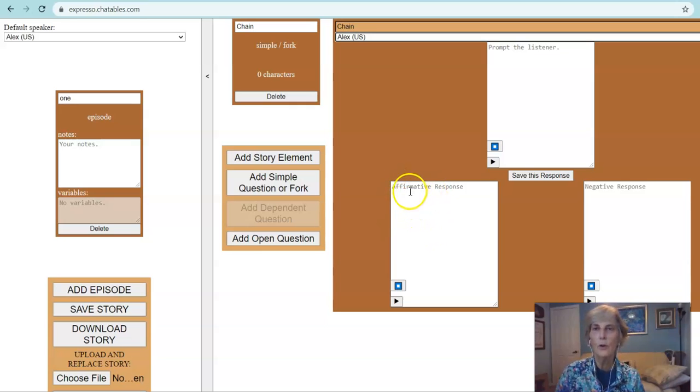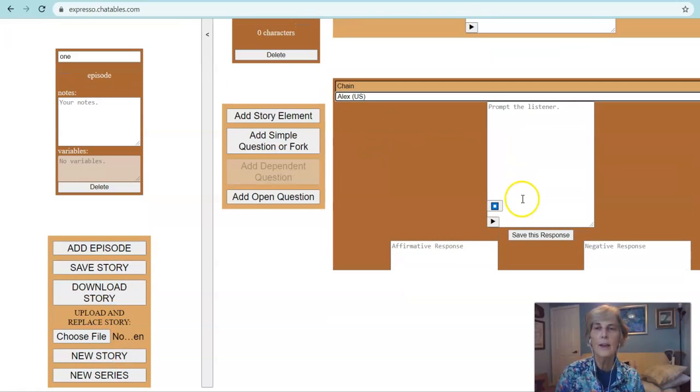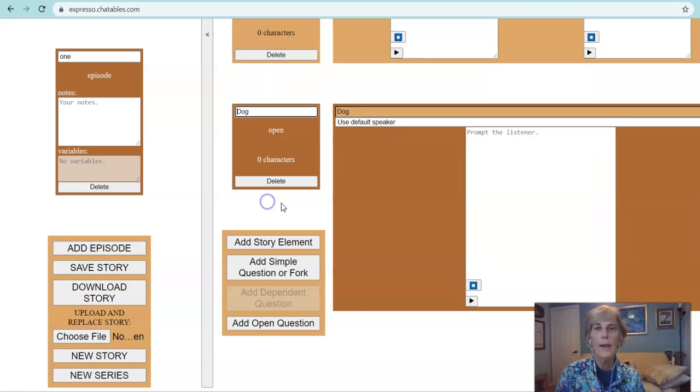If it's in the affirmative, then you're going to want to have the character say something. And if they answer in the negative, you're going to want to have them say something else. You can also save this response, but I'm not going to get into that now, though it could come in really handy later. And then you may want to add an open question.